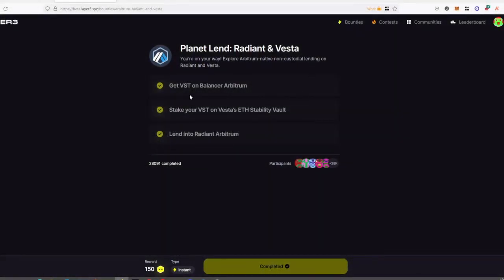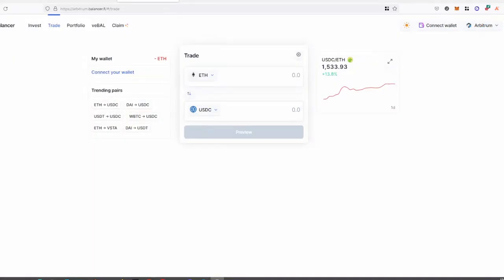Once you've waited 24 hours, you will then be able to go on to challenge three, which is Radiant Investor. And you want to follow the same process. You want to press the start button, which will appear here on the right-hand side. That will take you over to Balancer. Once you're on here, you want to connect your wallet and get those VST tokens.